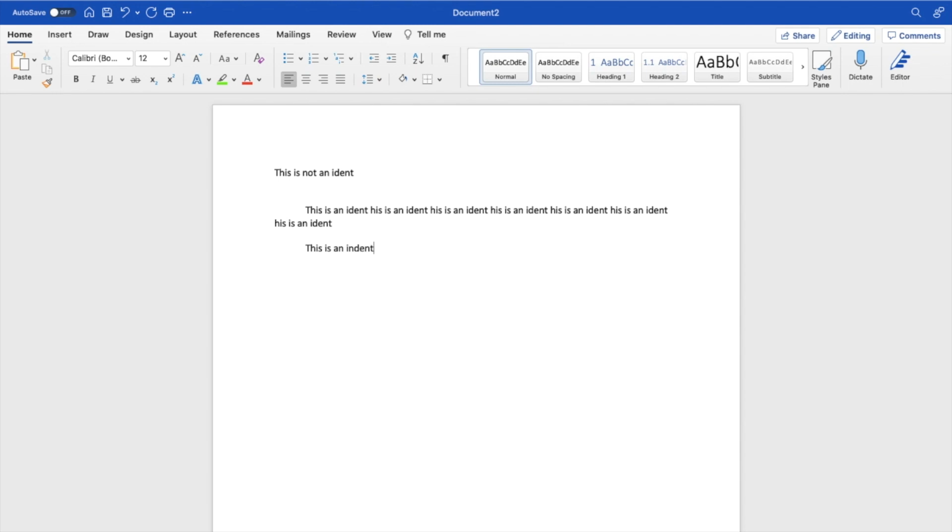So pretty straightforward, pretty simple. This is how to add an indent here in Microsoft Word.